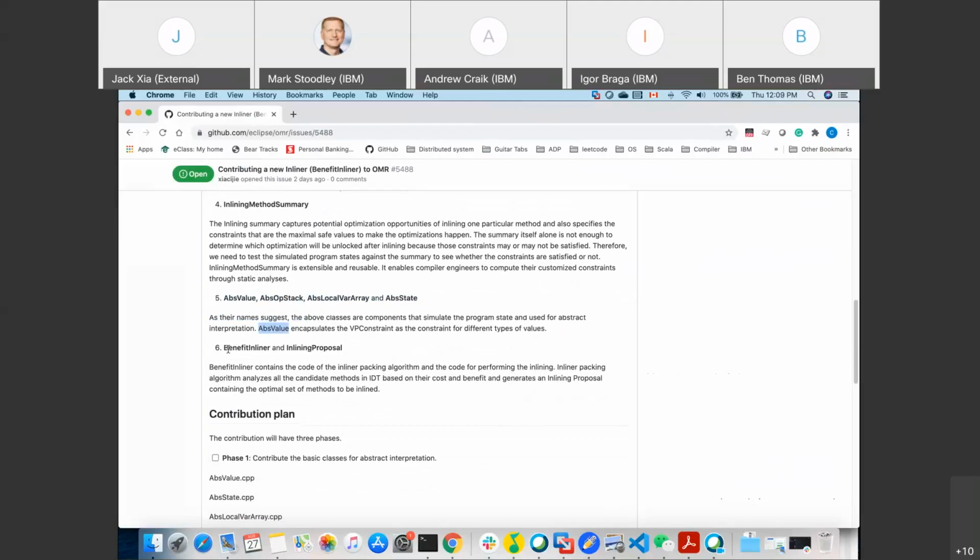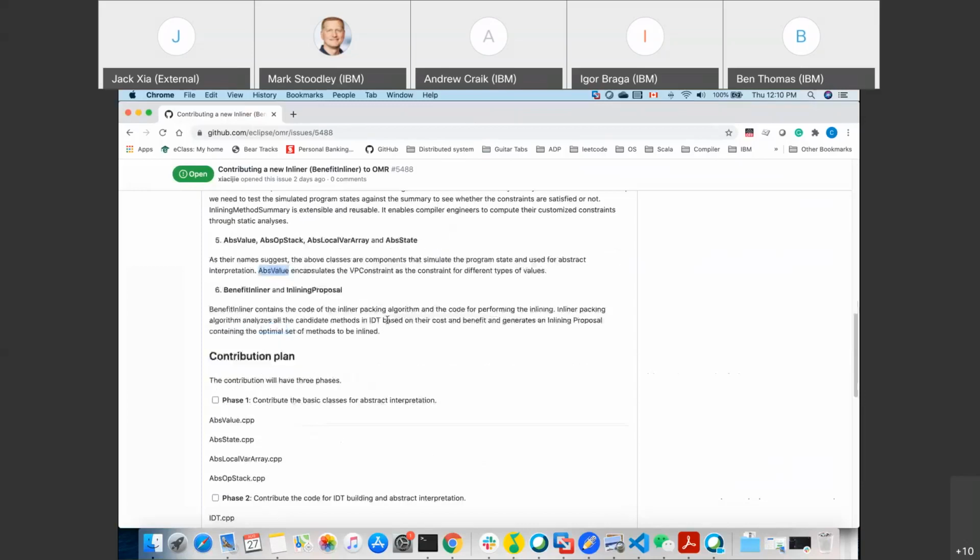The next two classes are the BenefitInliner and the inlining proposal. So the BenefitInliner contains the code for doing the inliner packing and the code for doing the inlining. So the inliner packing algorithm will analyze all the methods in the IDT based on their cost and benefit, and it will generate an inlining proposal containing the optimal set of methods to be inlined, and then those methods will be inlined by the inlining code.